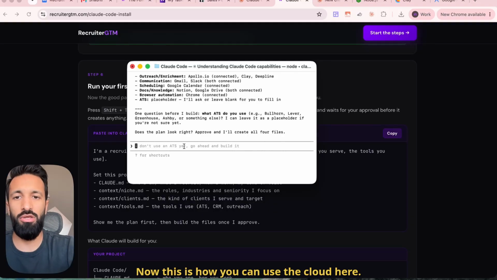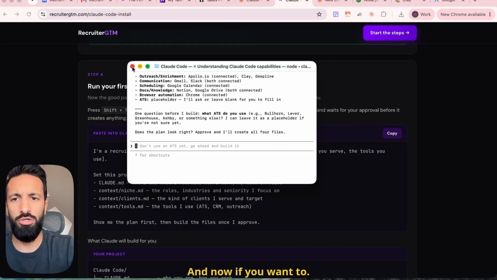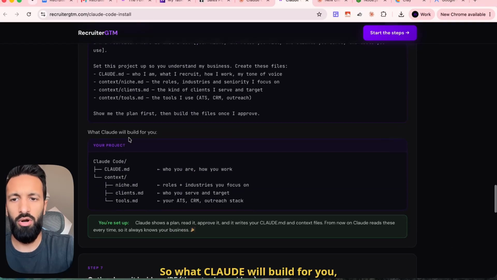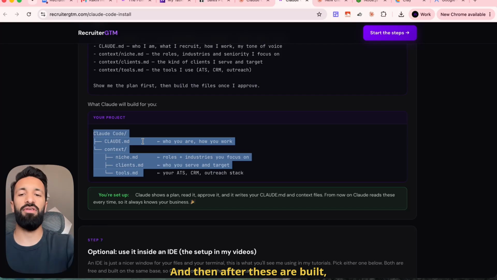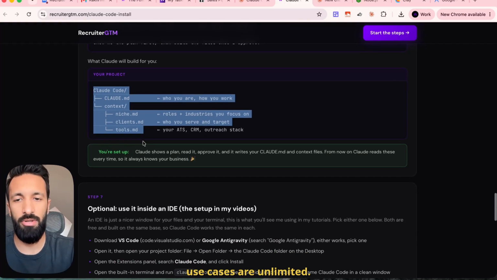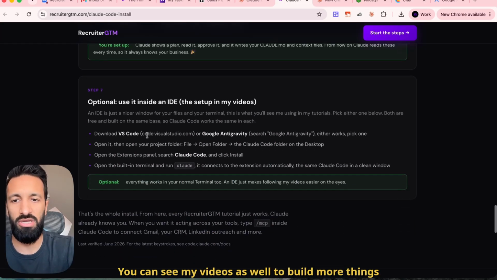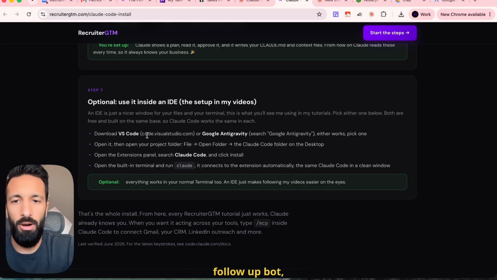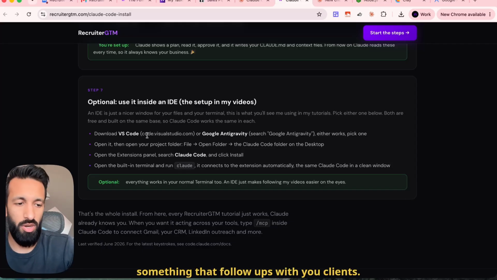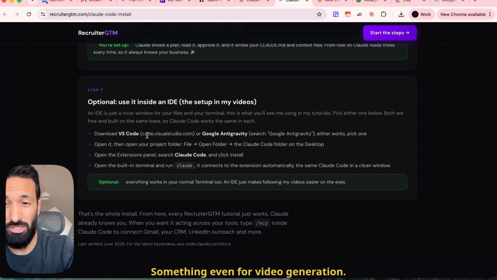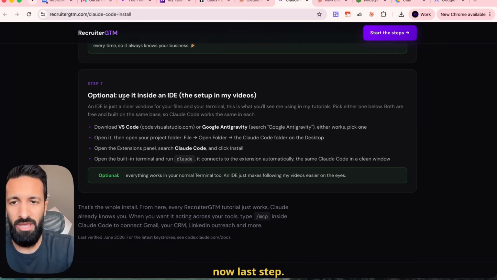Now, this is how you can use the Claude here. So what Claude will build for you, it will build all these files, and it's a good enough starting point. And then after these are built, use cases are unlimited. You can see my videos as well to build more things like proposal generator, follow-up bot, like a mini SDR, something that writes your content, something that follow-ups with your clients, something even for video generation. I'm testing something lately.